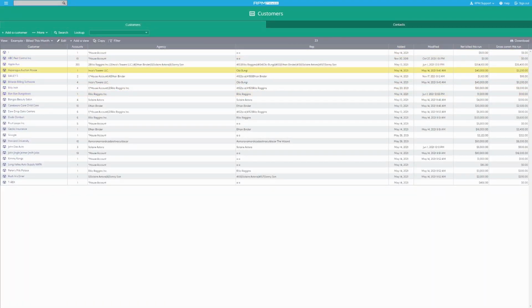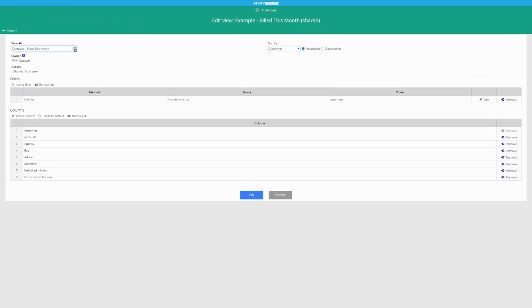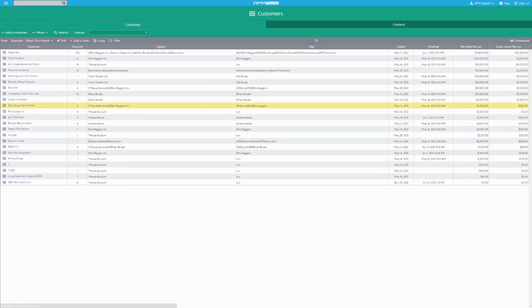So perfect. After we hit OK at the bottom, we create this custom view here, which has all of our customer things. If we hit edit on this again, we'll be brought back into that edit page and can make any changes we want to the view. So I could go say net build this run, and we'll do it descending in this case, which will put all of my highest net bills at the top and descend all the way down to the lowest. That's kind of a leaderboard customer view for you right there.